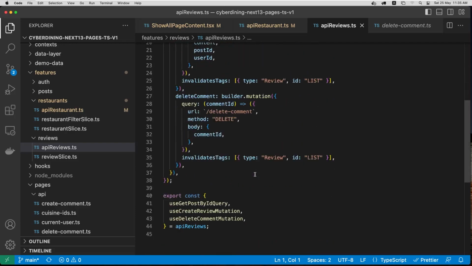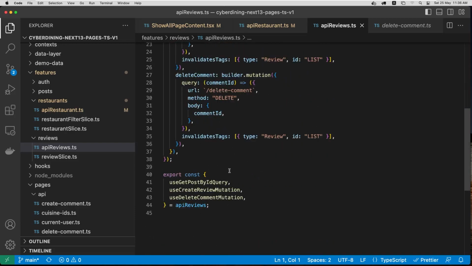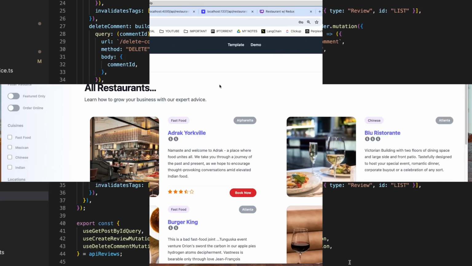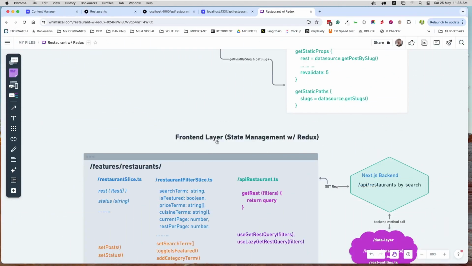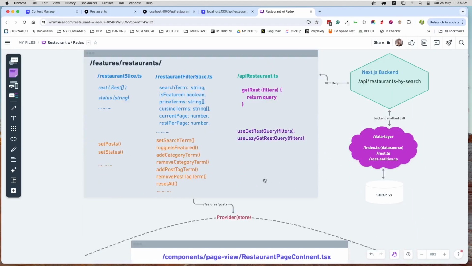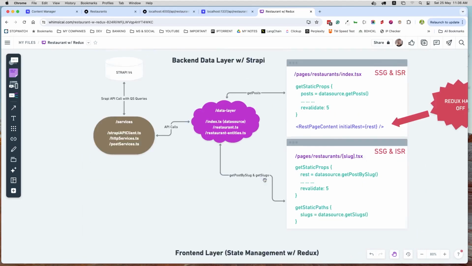And as usual, Redux gives us nice little hooks back so that we can take them to our application front end and use them to perform the CRUD task. With that, I conclude this video where we just went over the front end layer, state management with Redux, and went over the whole process from beginning to end.